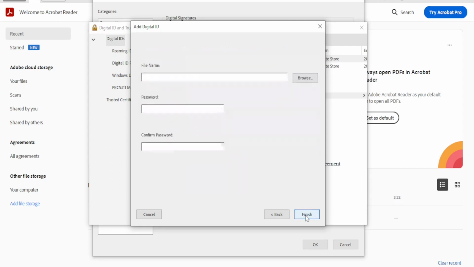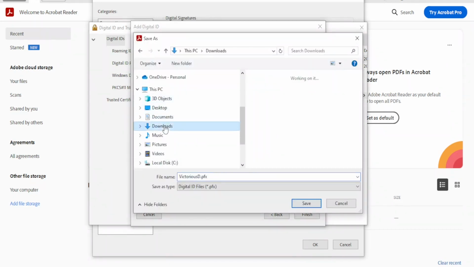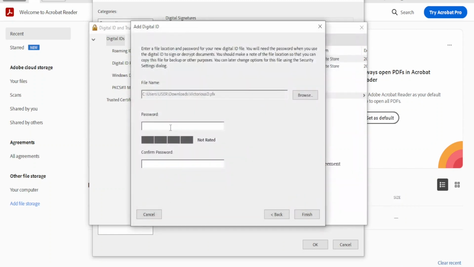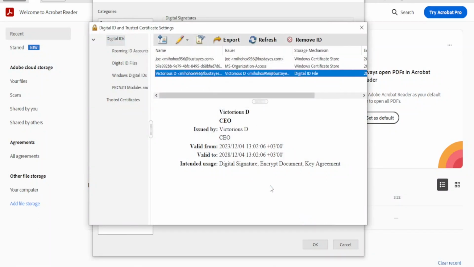Once you have done that, you click on next, and then you put your password here. You can also decide where to save your digital ID. You can click on browse, and I want to save mine in downloads. I want to call it Victorious D. Then click on save. Then you put a password here that you can remember so that you can access this one later. Then you confirm the password again down here, and then you click on finish. That creates the digital signature for us here. You now notice we have Victorious D, valid from, and all this.